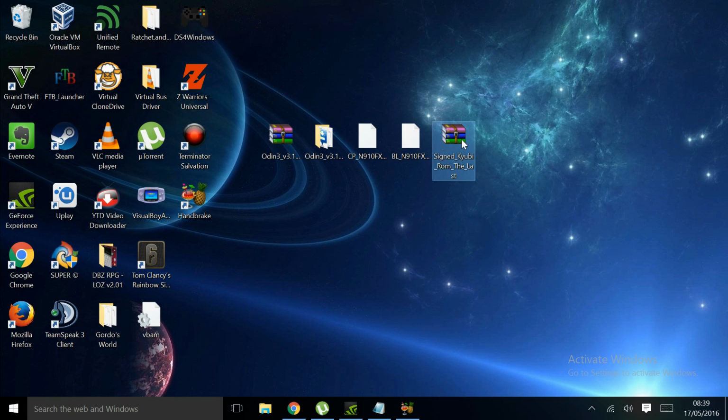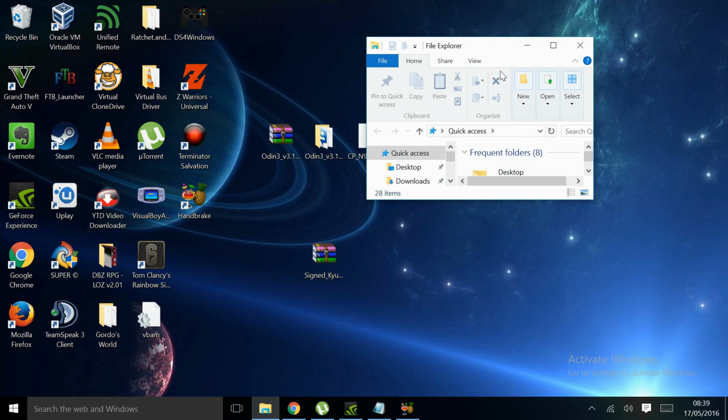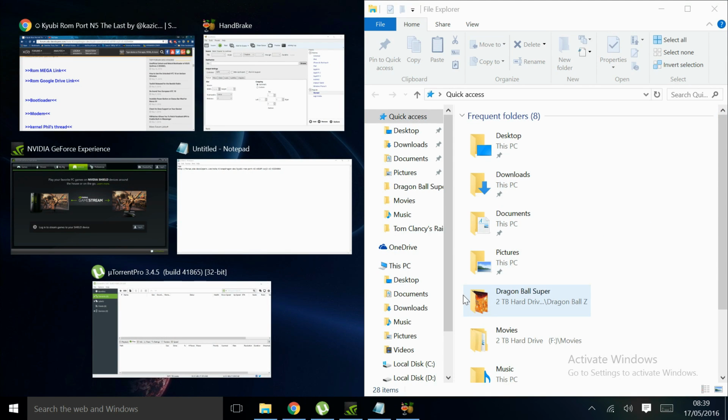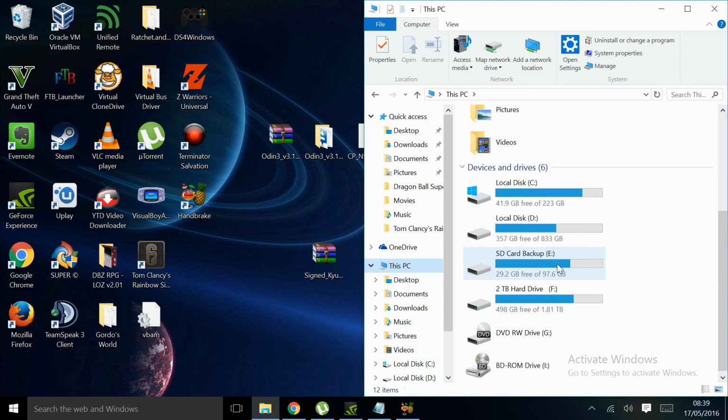Yep. Right, so you've got the ROM here. This is the one bit you haven't done yet. I'm assuming you've got a micro SD card, because you do need one as far as I'm aware. So what you want to do is basically drop that into your phone just before you do anything else.